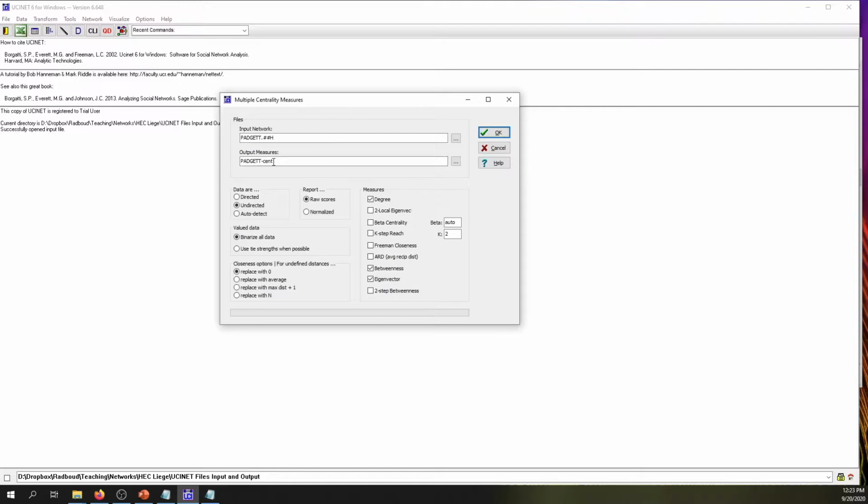Because UCINET knows where our output folder is, we know for sure that UCINET is going to write the file to that destination folder. And that file is going to be called, as indicated here, paget-send. That file is going to contain all the centrality measures that we ask UCINET to compute.